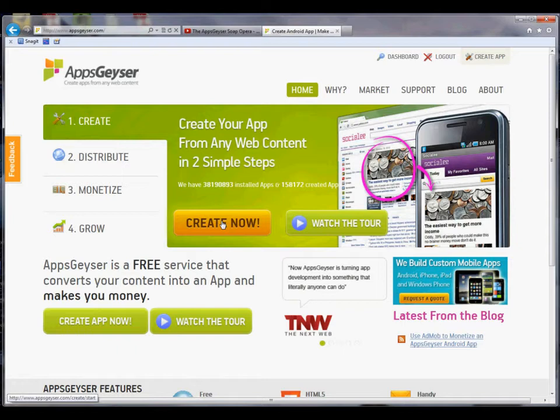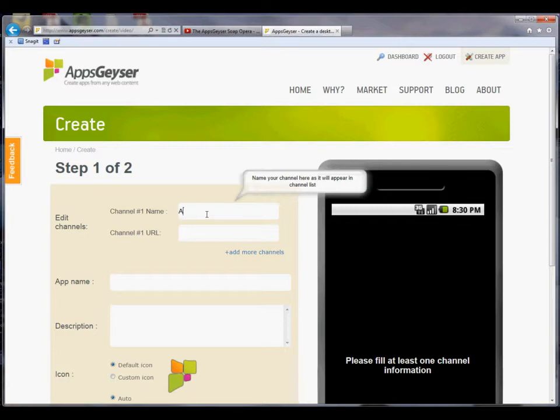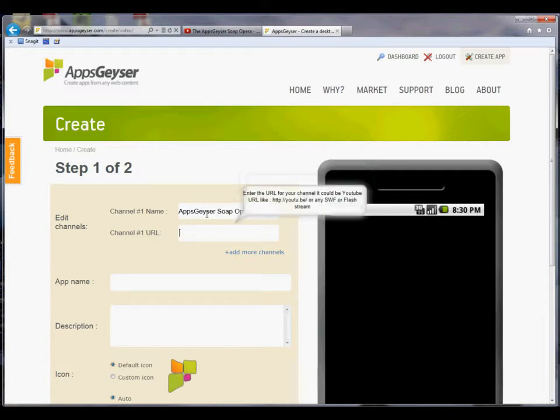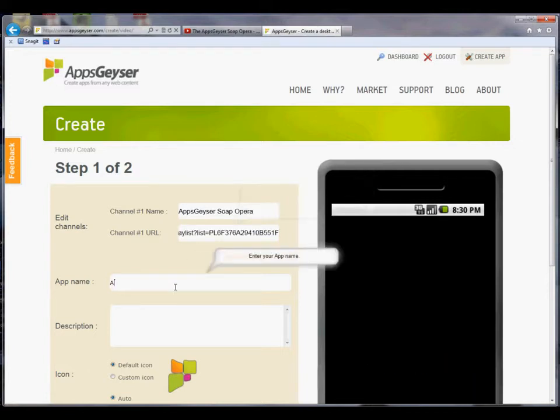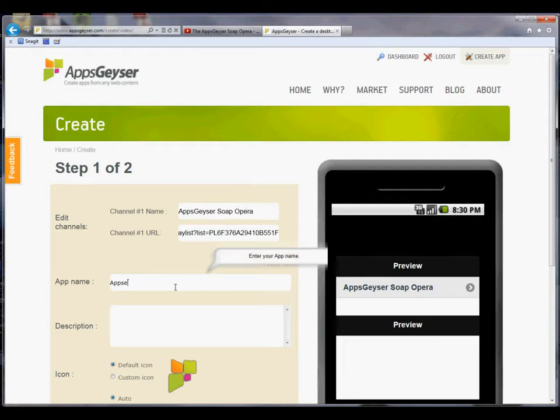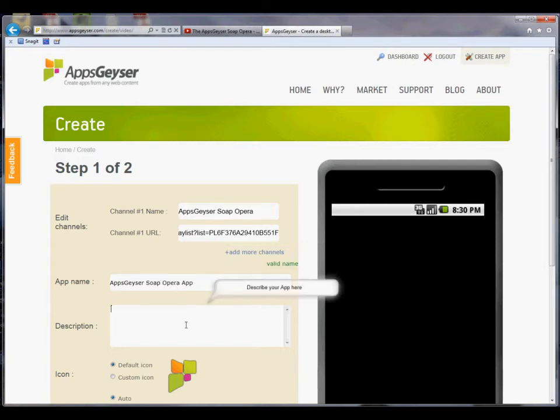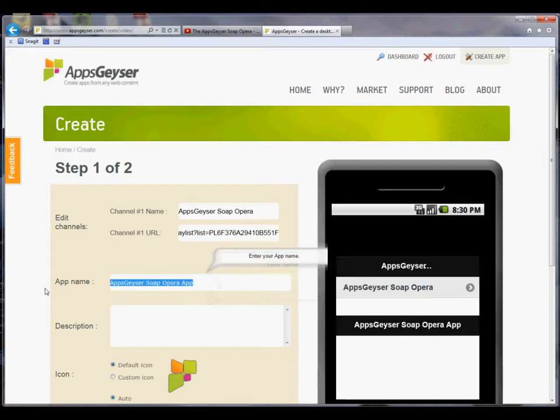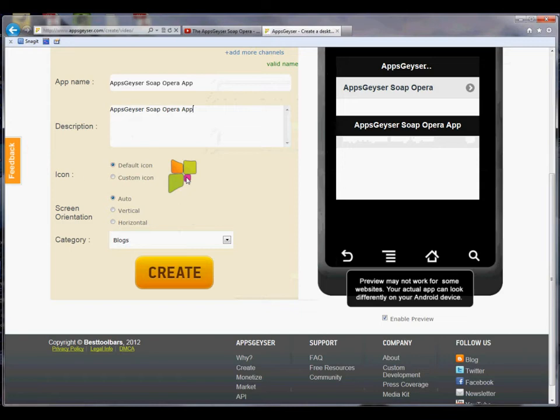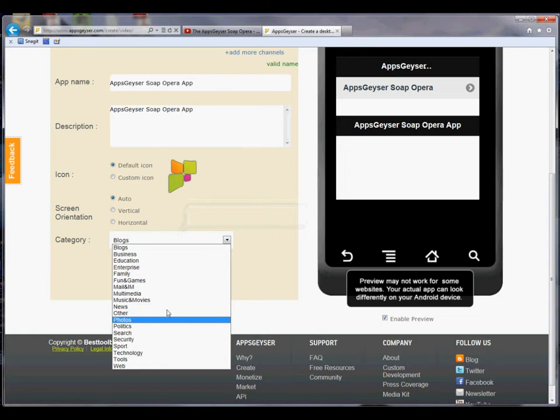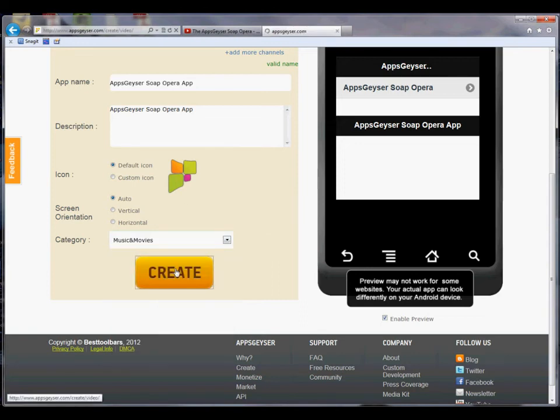Now I go over to AppsGeyser, hit create now, video stream, channel name, URL, app name, going to keep the description nice and short. Going to leave the default icon, default screen orientation, and we're going to call it Music and Movies. Create.